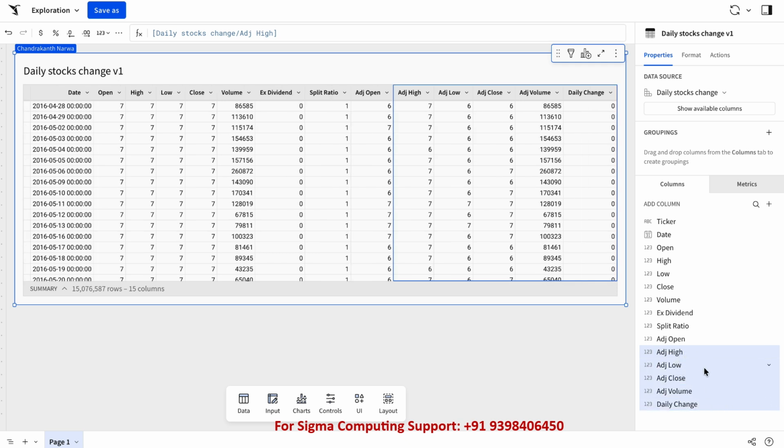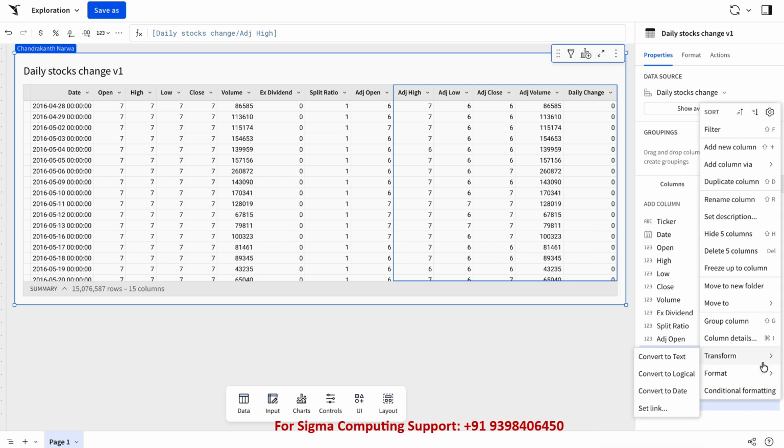Just select all those 5 columns and you can see the drop down, right? So click on the drop down. Once you click on that, you get all these options: add new column, via duplicate, rename, set description, delete and freeze.